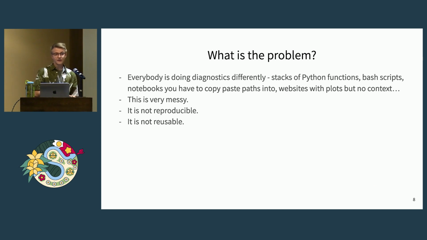Right now, everybody in our community is doing diagnostics pretty differently. People have a bunch of different Python functions, bash scripts that wrap them, that create things that you submit to a scheduler. Some people have notebooks that you're copy and pasting paths into. Some of those plots are getting pushed to websites where they exist and people can look at them, but there's not a ton of context. You get the picture. This has been a common theme throughout the different talks today. It's quite messy and difficult for people to reproduce and reuse.